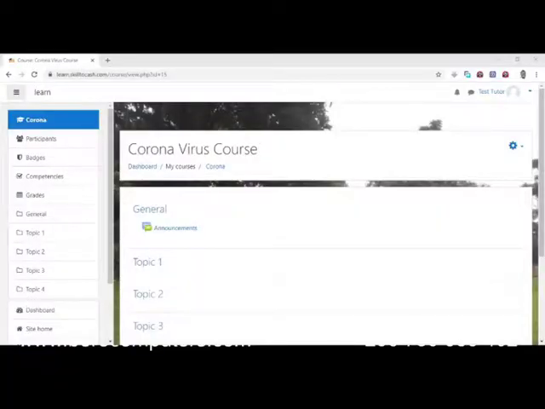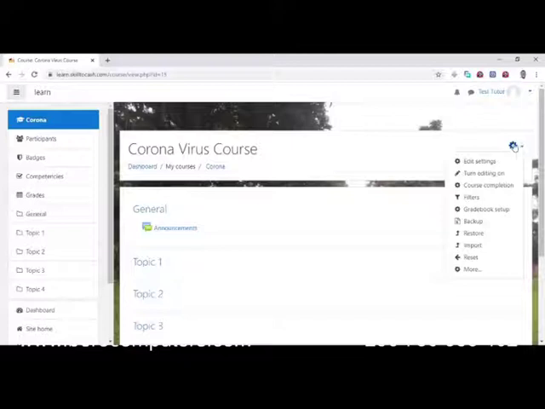Now the first part we're going to look at is the general settings. This is a screen that you'll see once you've logged in. Once again, if you don't know how to log in or how to get here, please go back to my previous videos. You'll be able to see them. Now, you will see that the first thing, as I mentioned in the previous video, is enable editing when you're going to edit your course. So click on that arrow next to the gear and then say turn editing on.